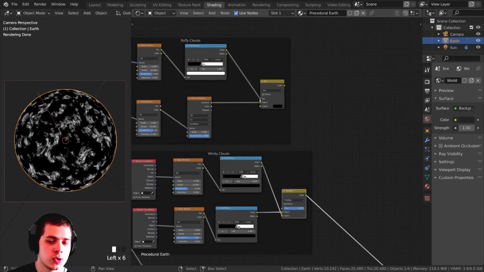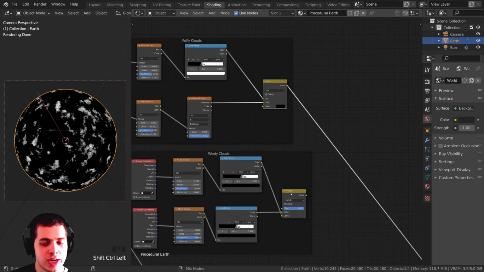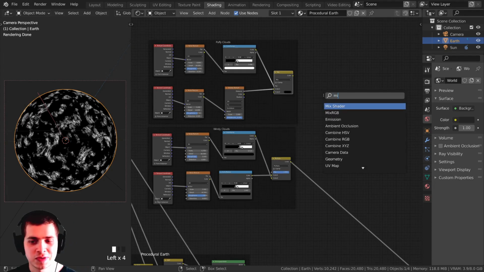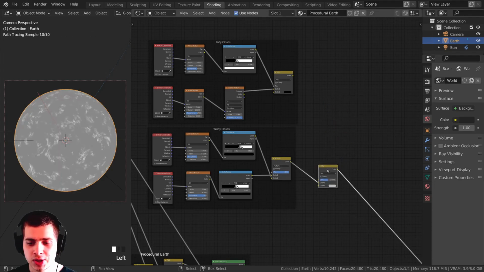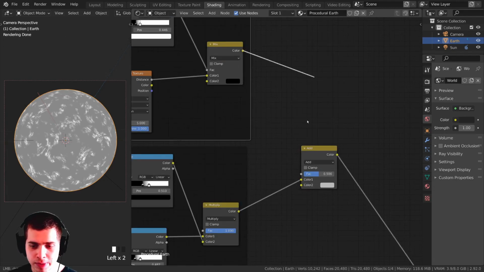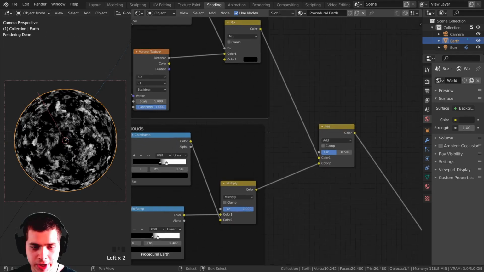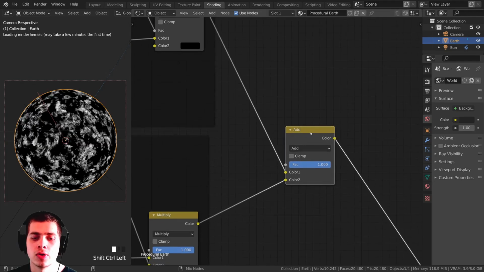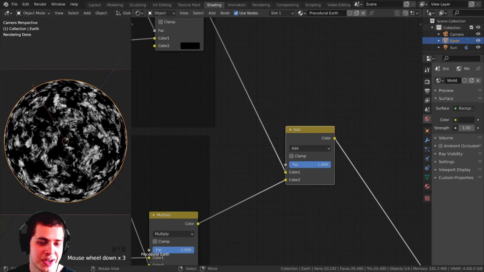All right, so now we have these two clouds. We have the windy clouds and the puffy clouds, and I just want to mix them together. So I will press Shift A. We're going to search for a mix RGB. We'll just plug this in here, kind of bring this up. And I want this one to be an add. So we'll turn on add, and then we will just mix these both together. So I want this one to be on the top one, and that one to be on the bottom one. And then the factor, we'll turn that all the way to 1. So it's mixing the two clouds together.